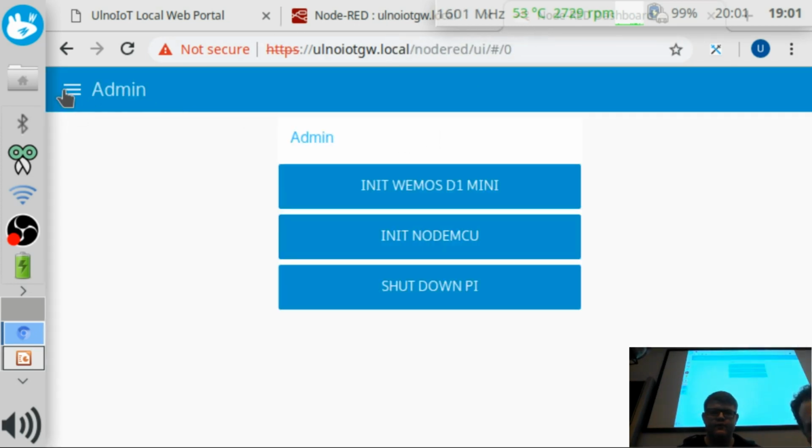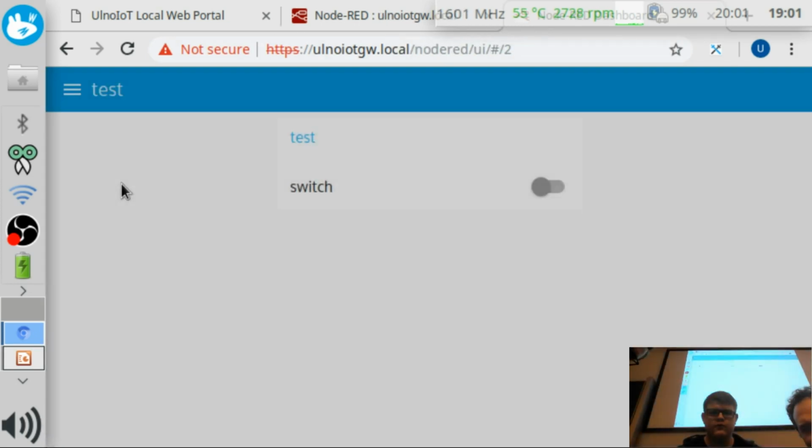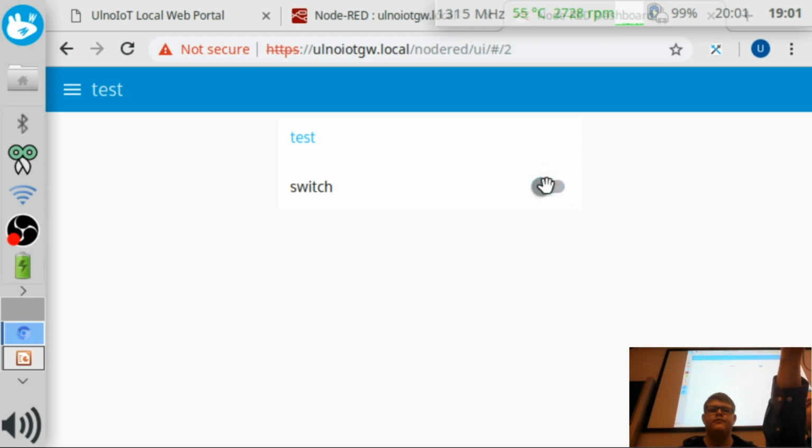And now it should be in admin here. Click on admin. There should be a test. See, there's our switch. Let's show it to the camera too. So that's how easy you build a GUI. And now we could actually use our phone and interact with our Internet of Things system this way.